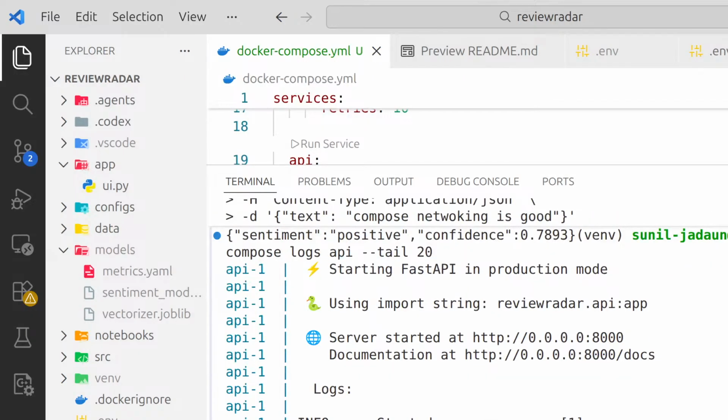All right, so now in round 3 we will add a UI service. This creates the third service. Our architecture will become: from the UI we will talk to the API, then the API will talk to the database.